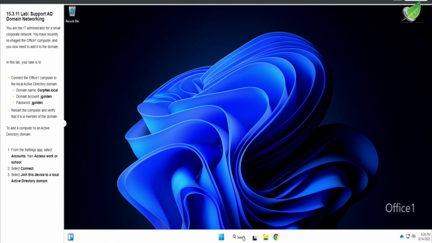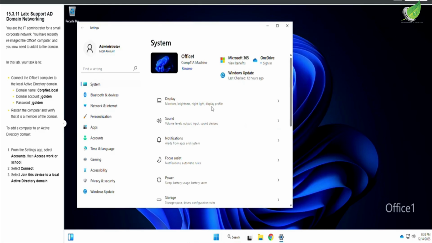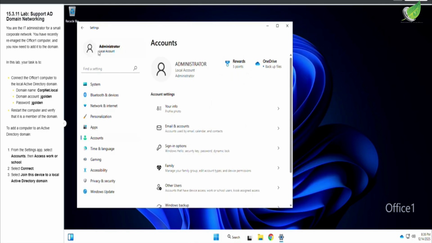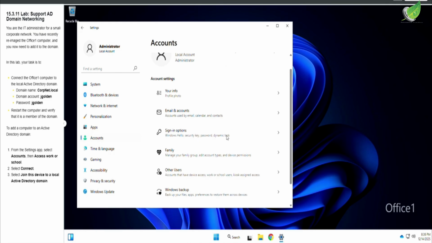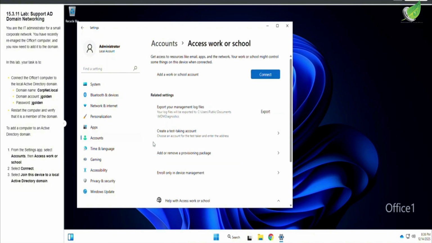Alright, so the first thing we want to do is to go to the start menu. We're going to search for settings. So we open up settings and we want to go to administrator account and I want to scroll down. Want to select school or work.